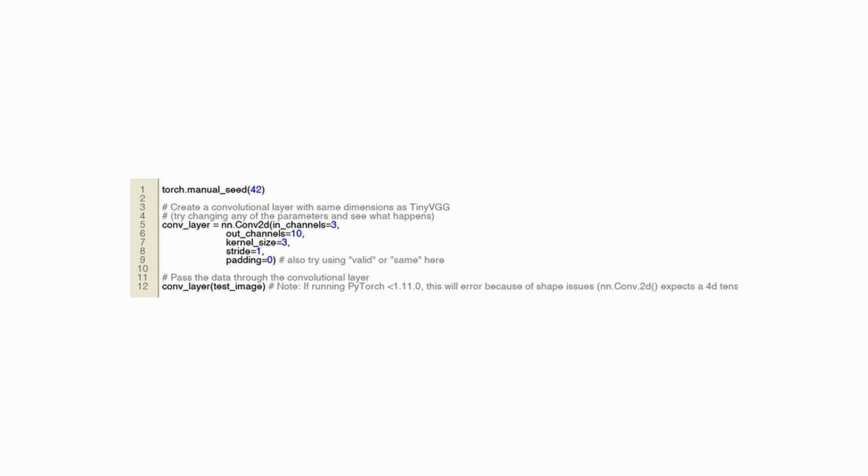First, the code sets the manual seed for PyTorch to 42. This ensures that the results will be reproducible if the code is run multiple times. Next, a convolutional layer is created using the nn.Conv2d function from PyTorch. This layer will take in 3 input channels, possibly the red, green, and blue channels of an image, and output 10 channels. The kernel size is set to 3, which means that the convolutional layer will slide a 3x3 filter over the input image. The stride is set to 1, which means that the filter will move 1 pixel at a time. The padding is set to 0, which means that no padding will be added to the input image.